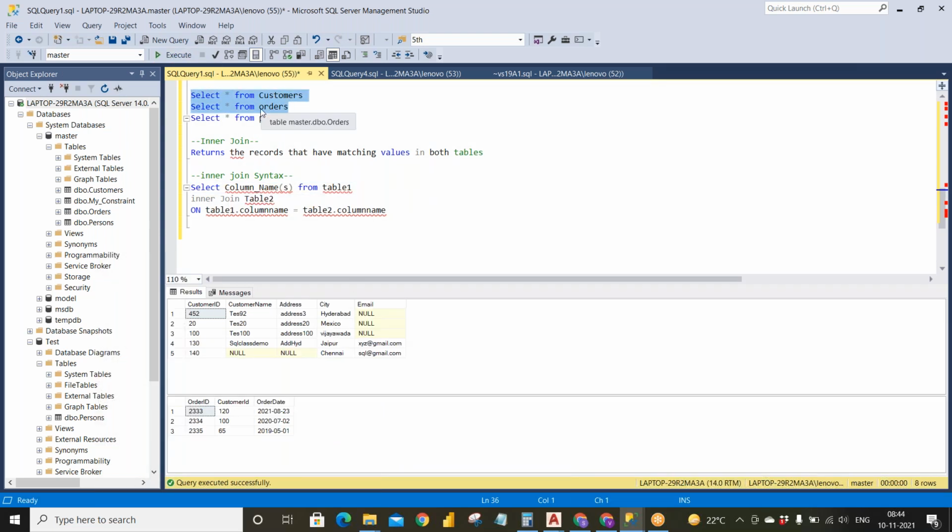So if you think in this way, what happens is I'm joining table 1 and table 2, and I want to give the condition that the common column in table 1 is equal to the common column in table 2. Suppose here the common column is Customer ID in the customers table equals Customer ID in the orders table. Then only it will understand that there is a common column in both tables, and we need to get the data of those particular columns.